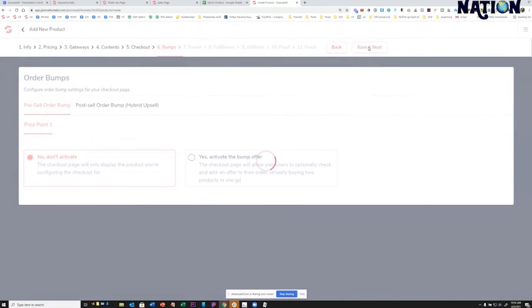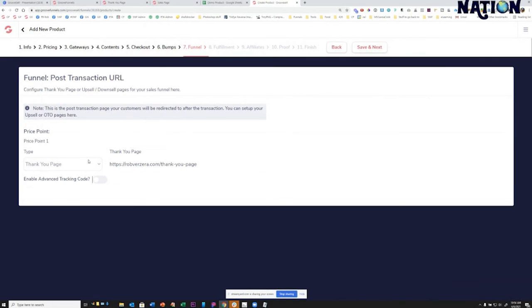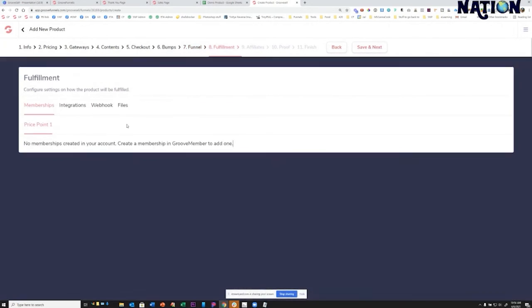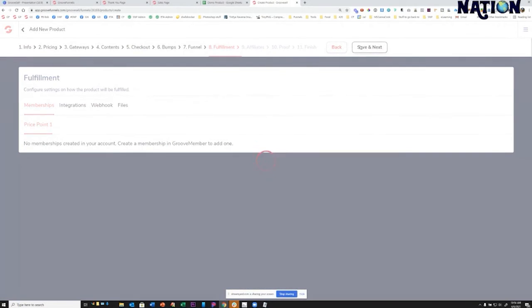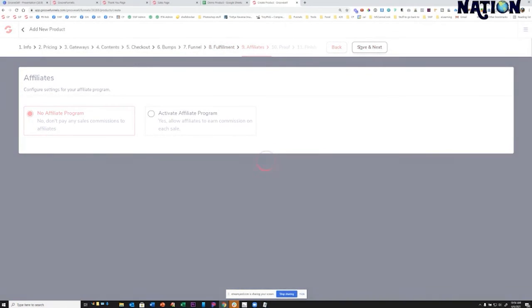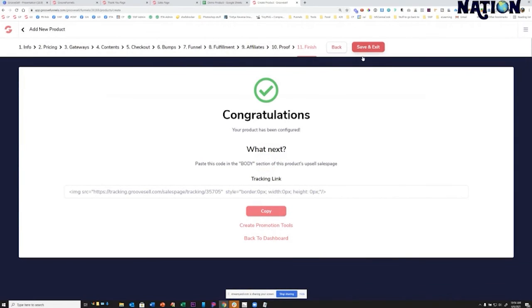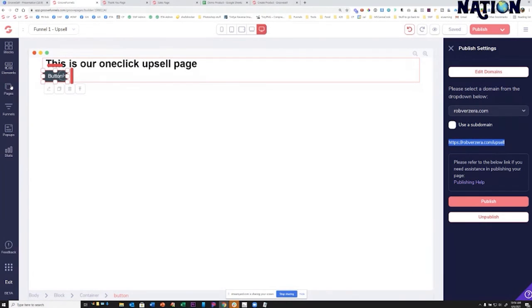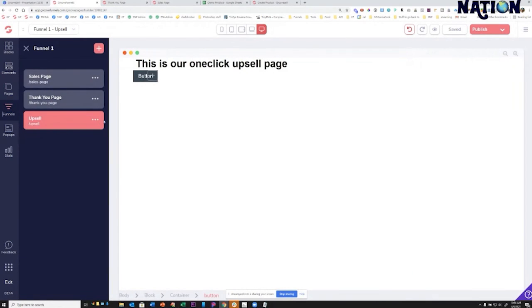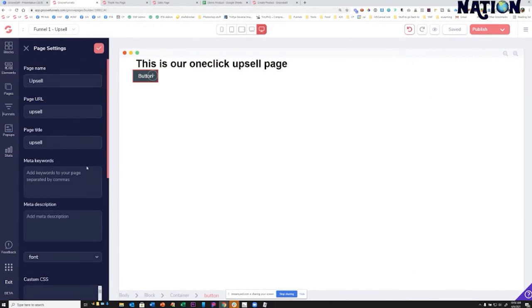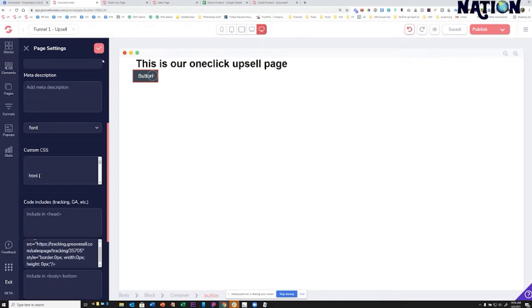We don't want any order bumps, the funnel, we don't want anything on here. We do need to add the upsell page on our main product though. So that's going to be okay for there. Fulfillment, again, you figure out how you want to fulfill it. Affiliates, not worried about that, not worried about proof, and not worried about finish right here. But I can go ahead and take this link and we can add it to here. This is just a tracking link, so we add that right in there.